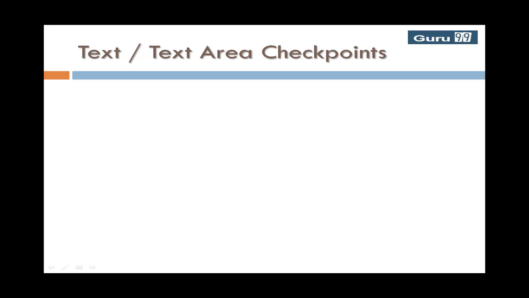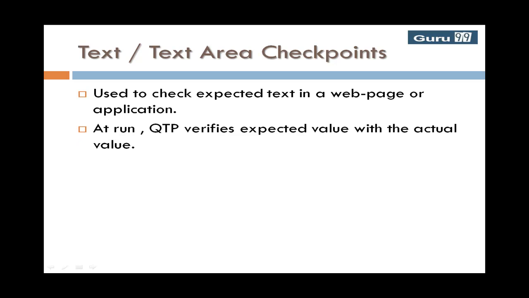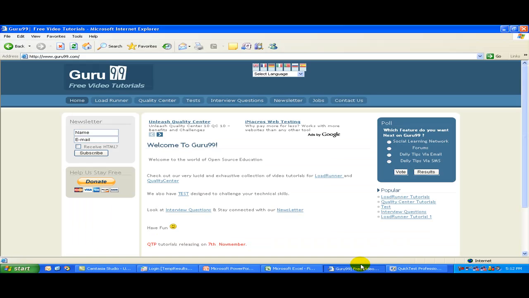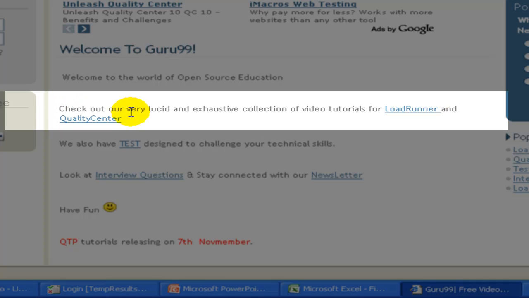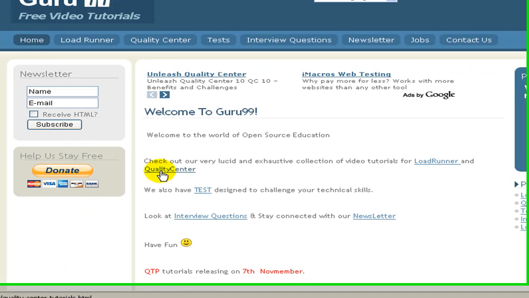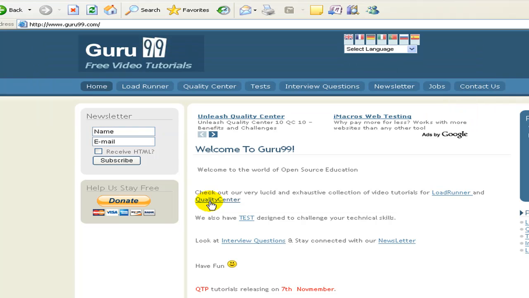Text and text area checkpoints are used to check expected text in a web page or application. At run, QTP verifies the expected value with the actual value. Suppose on the homepage of a website, Guru99, you want to test the text: "Check out our very lucid and exhaustive tutorial up till Quality Center." The reason you want to test this text is because after some website upgrades, this text could be distorted. It's more of a regression test.